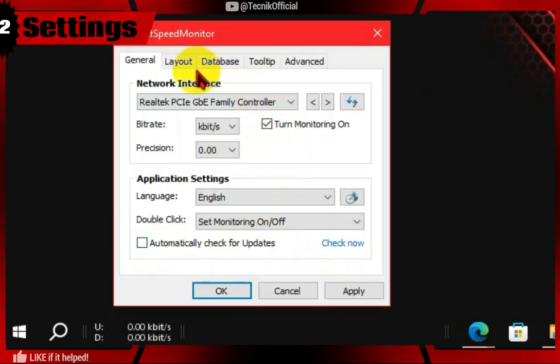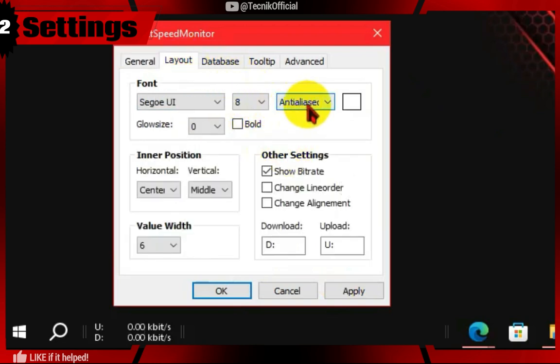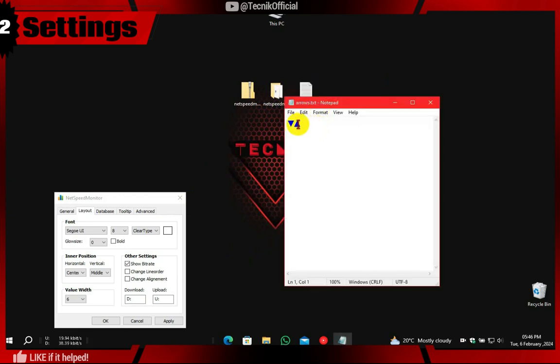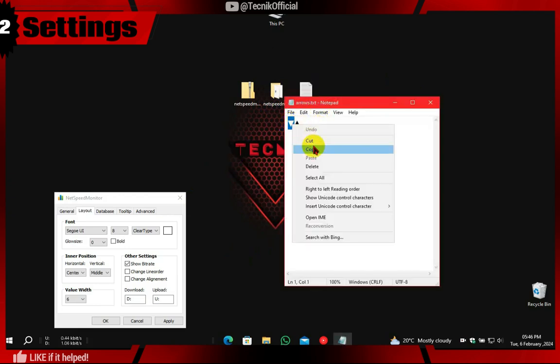You can change the net speed unit from KB per second to MB per second. Instead of download and upload letters, you can put symbols. Copy-paste it from the description below.